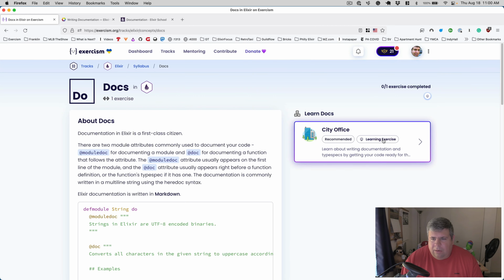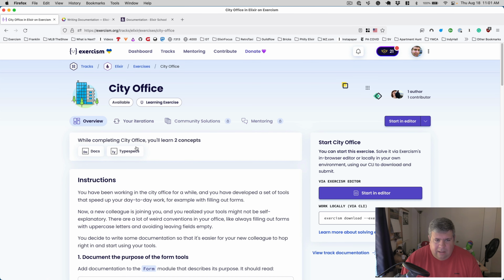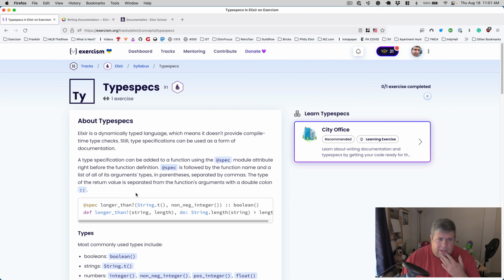So today we're going to be working on City Office. City Office does two concepts, docs and typespecs. So let's take a look at typespecs.